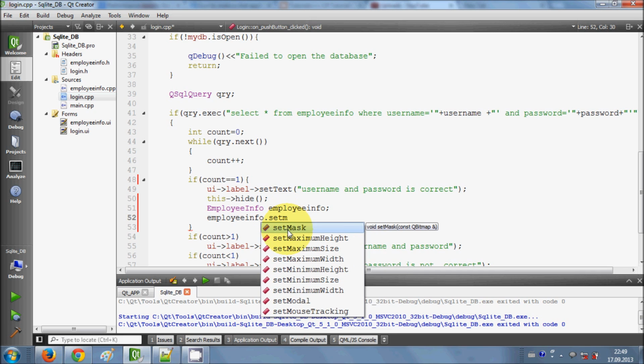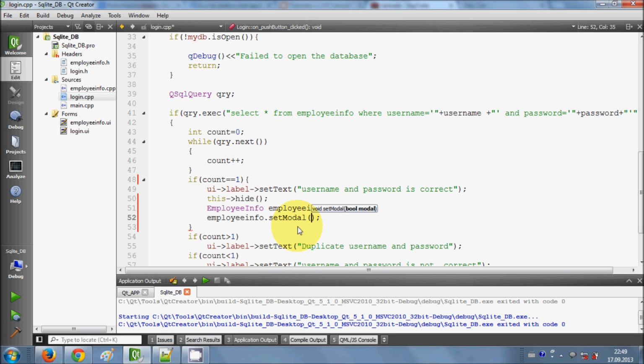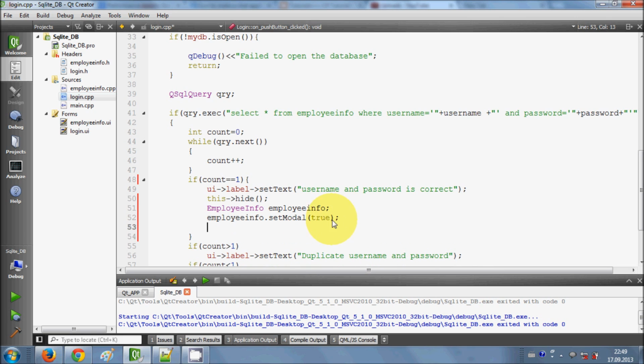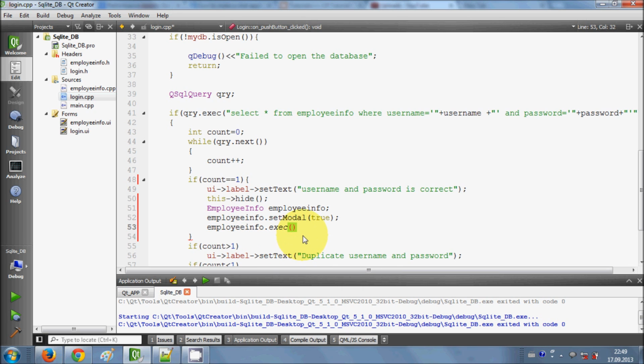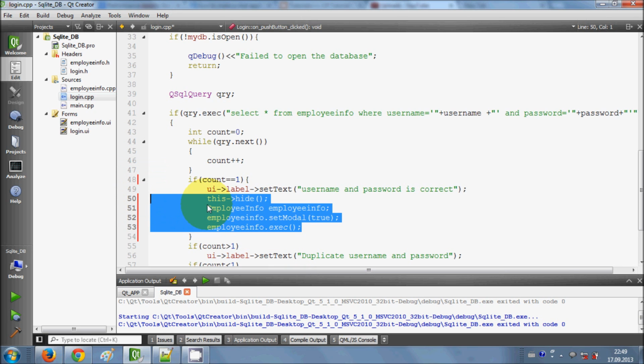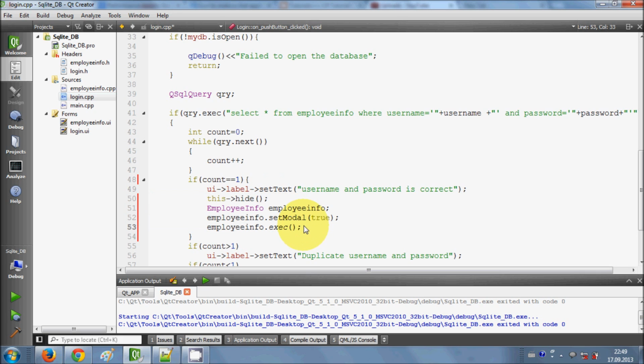setModal true. So this will set modal equal to true, and once again I will copy this object and paste it here. I will say dot exec. Okay, so I have written these 4 lines of code in order to hide the present page and open the new page, right?